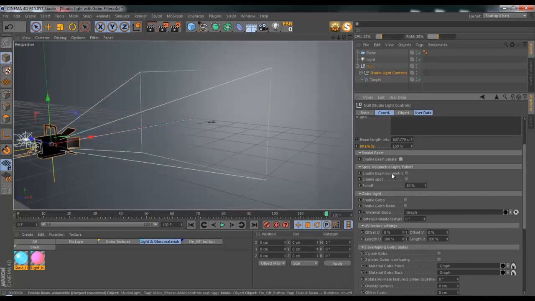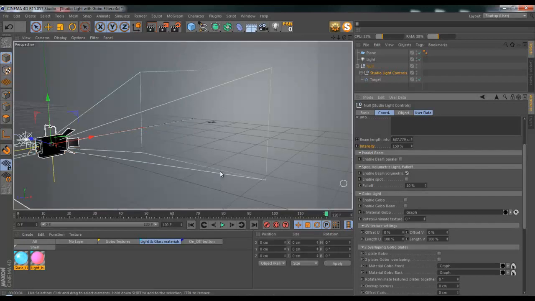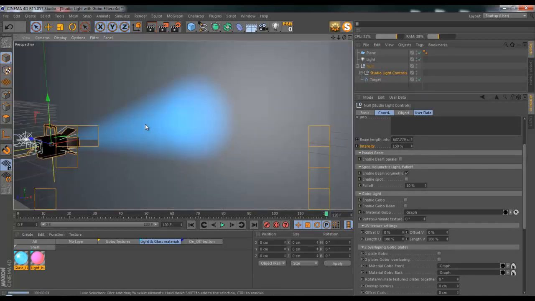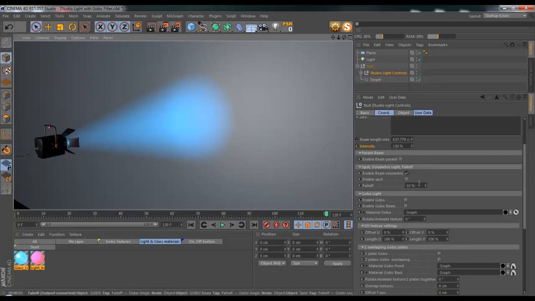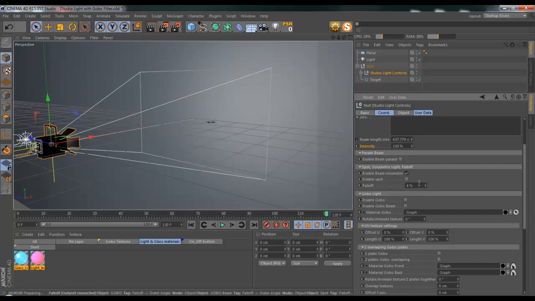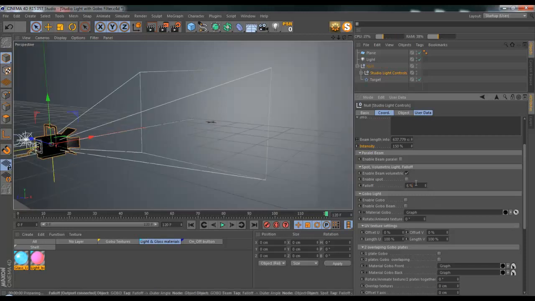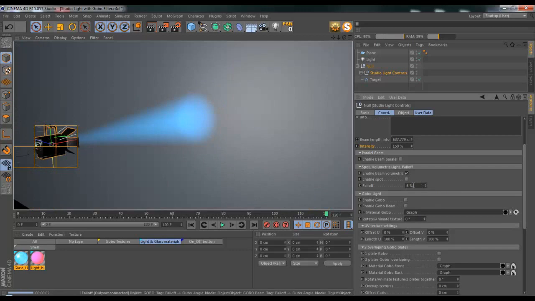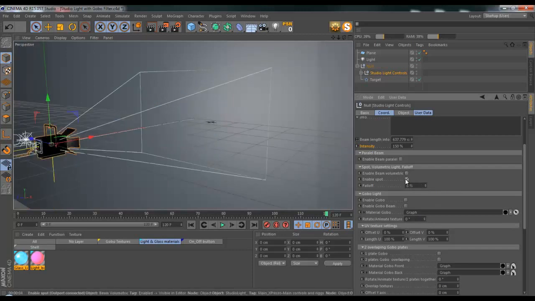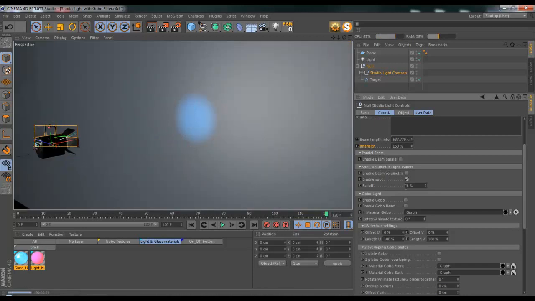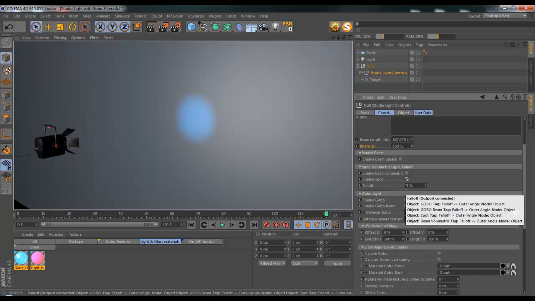And the second one is the volumetric beam light. You can control the radius of this one. Okay. Then you can use just the spotlight. You can spot some objects and everything you like.